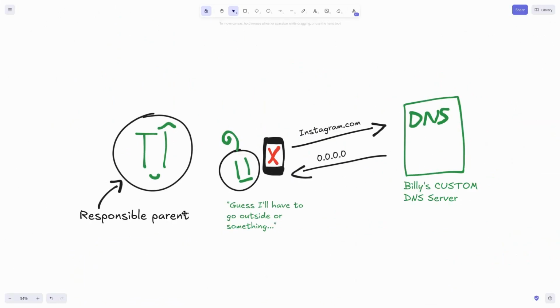I'm showcasing this example because in some cases, like at work or school, or even in your own household or on your own devices, it is desirable to block certain websites. And to do that, the best way is to set up a DNS server.